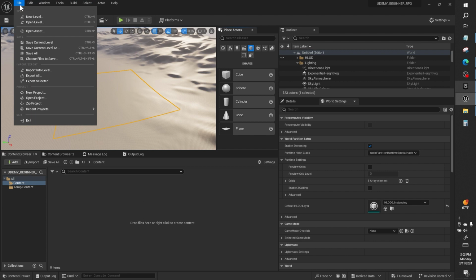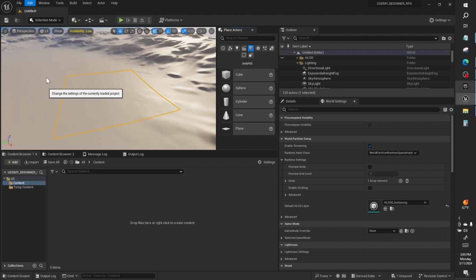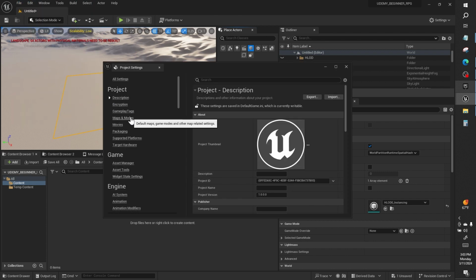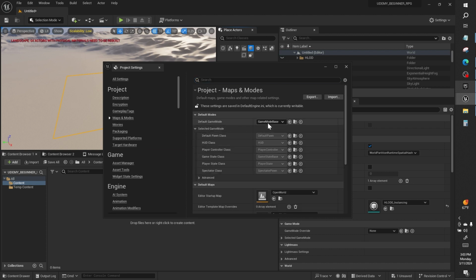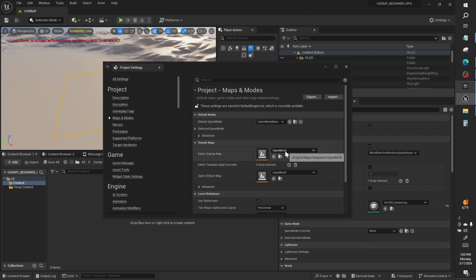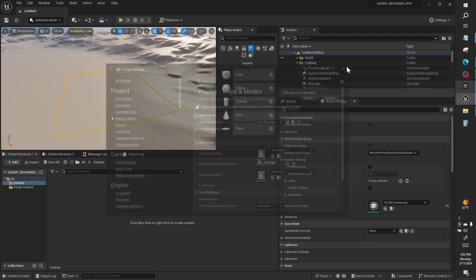We're going to be going into project settings. The important things are maps and modes in the project settings. This is an important one. This is where you set the default game mode and the default map. Editor startup map is when you're editing the project in the editor, what does it open up as? The game default map is what the player opens up as. So when it's packaged, what does it come out as? What does it play as? Or when you're launching it in any way.